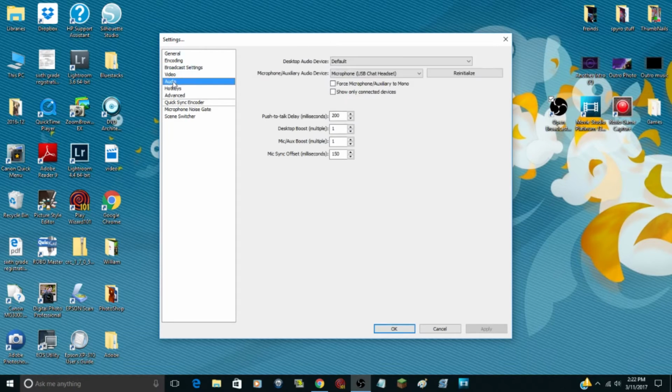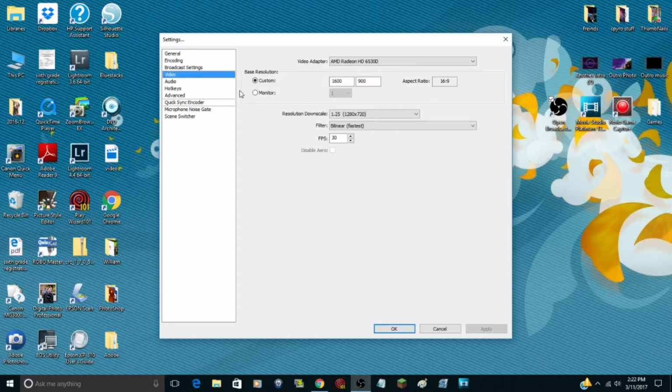Alright, next is going to be video and audio. I'll show both of those in the same segment here. Video base resolution. What you're going to want to do is find the resolution for your monitor. If you can't find that, then I would suggest just using this resolution that I have up here, 1600 by 900, aspect ratio 16:9. That's like the universal one. You can do monitor if you want, but I would just leave it on custom. Resolution downscale 1.25, 1280 by 720.